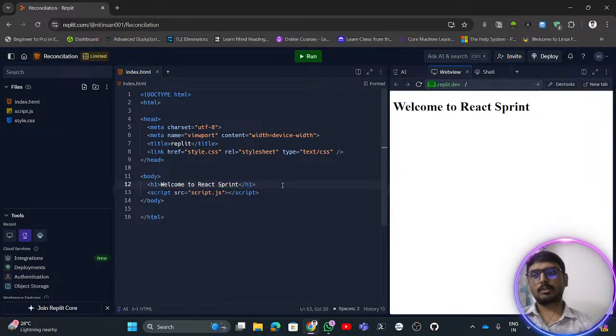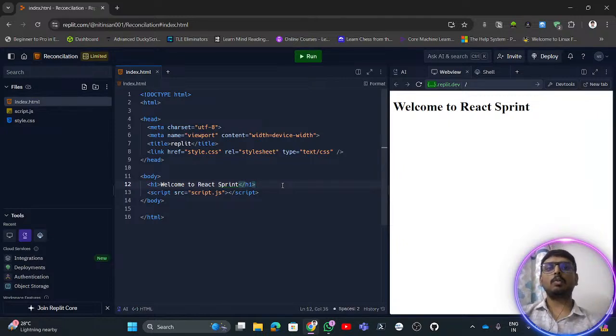Now welcome to the React Sprint. In this React Sprint, you will learn what React is and why we require it, from that point to actually deploying our first React application. If everything works fine, we will try to do the React application deployment in AWS, if the time permits.